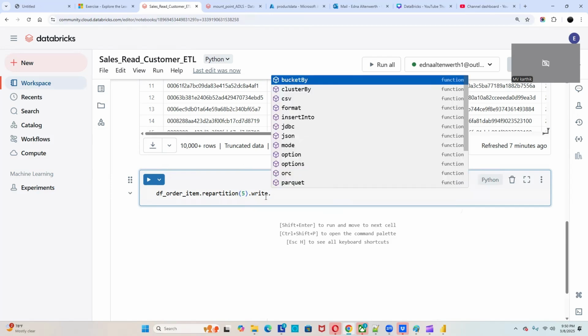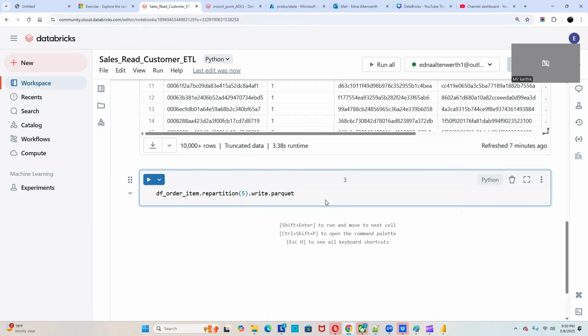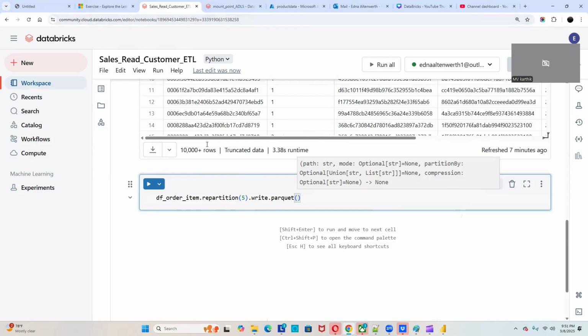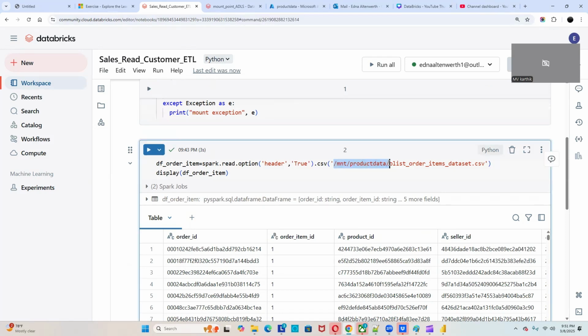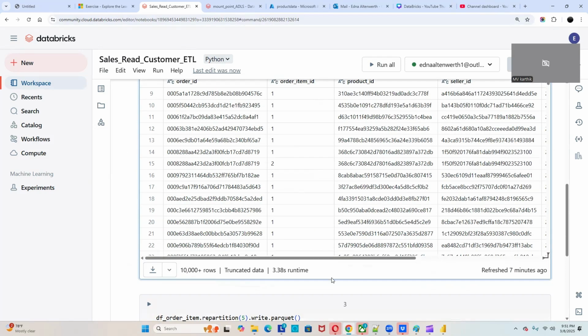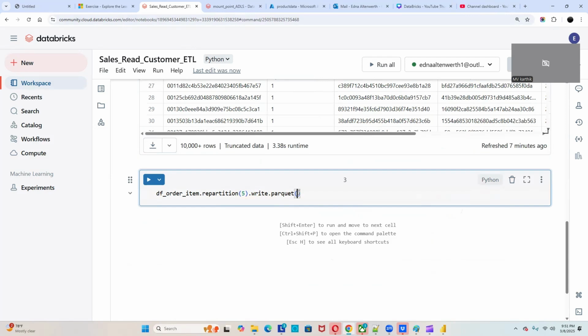Then you need to give which kind of file it is. So it's a Parquet file format, right? Write the Parquet and give the Parquet path. I need to save this file in this path, in single quotes, and I'm going to load it.